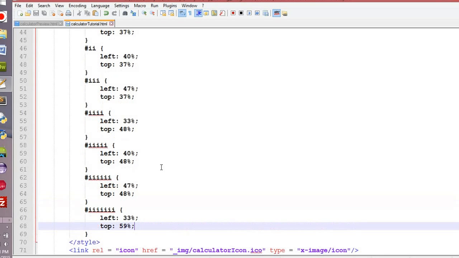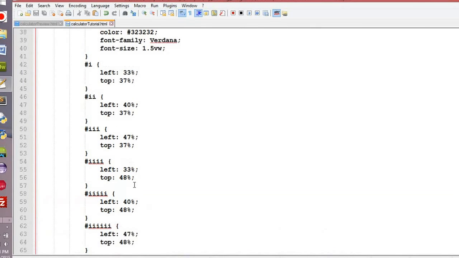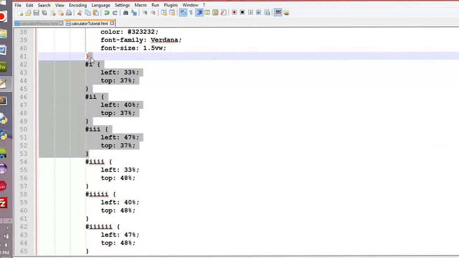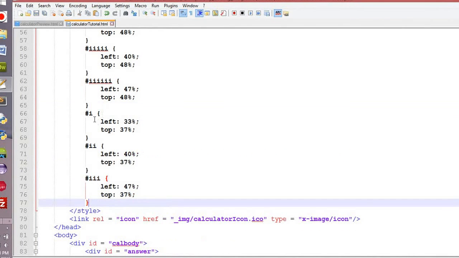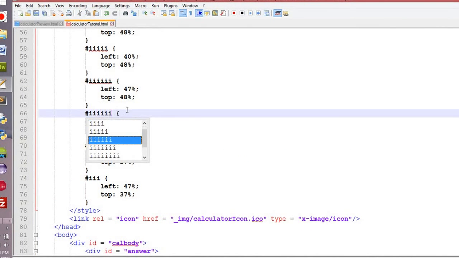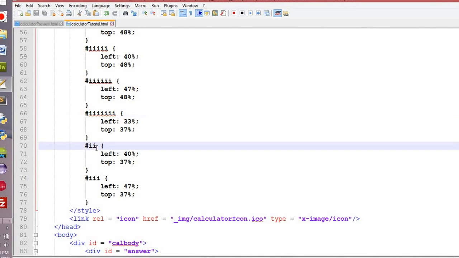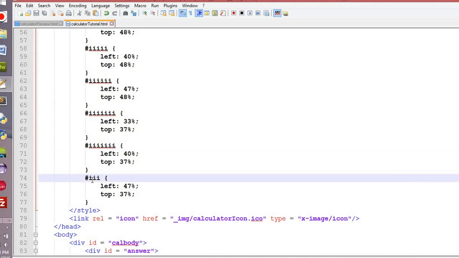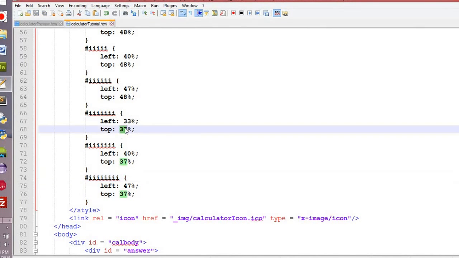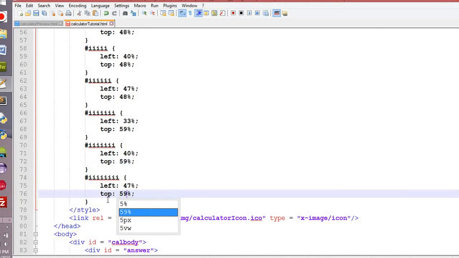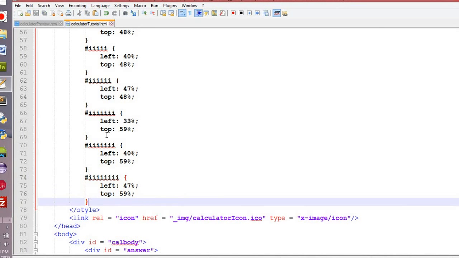Okay, so now you can basically just copy and paste this. I just thought of that. So you can just copy and paste it. Okay. You just have to change the top to 59%. So how many is that? 8.